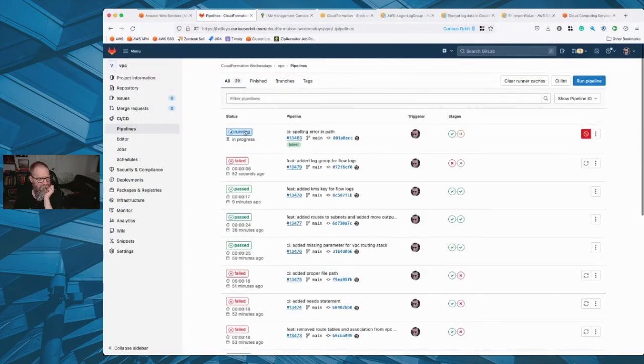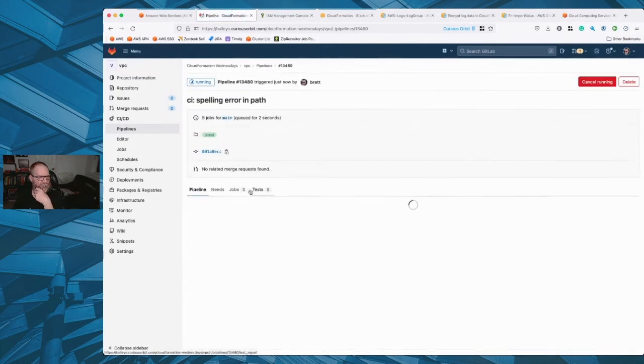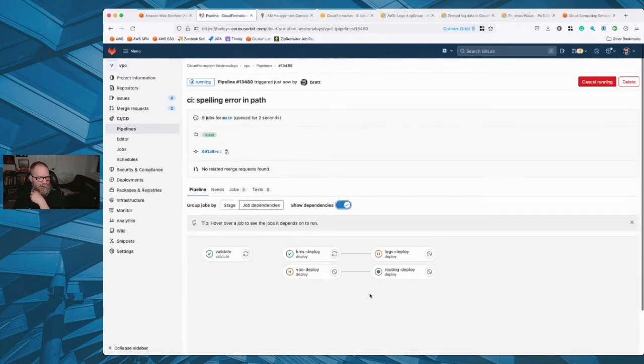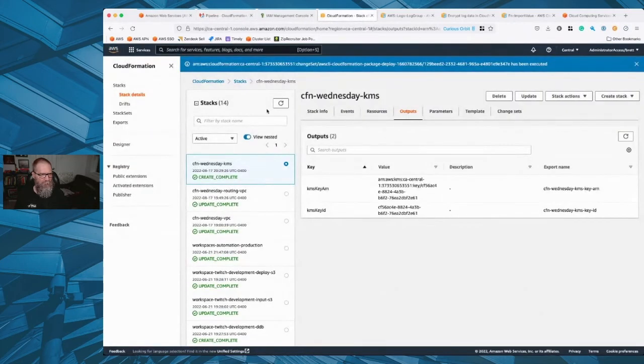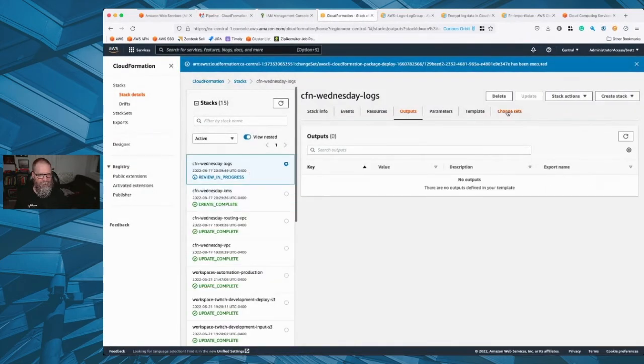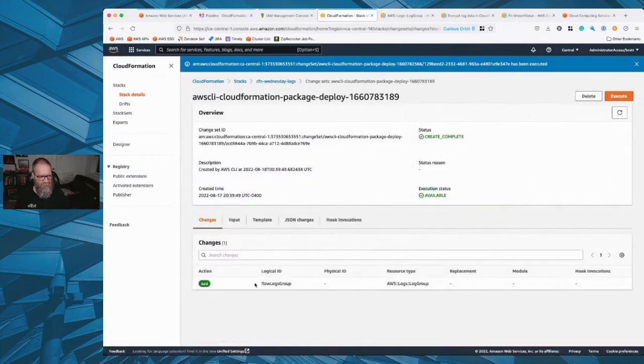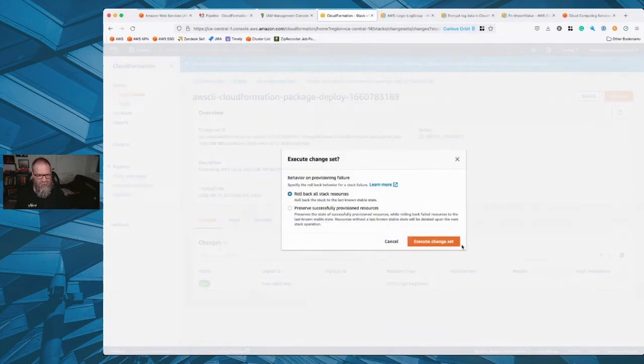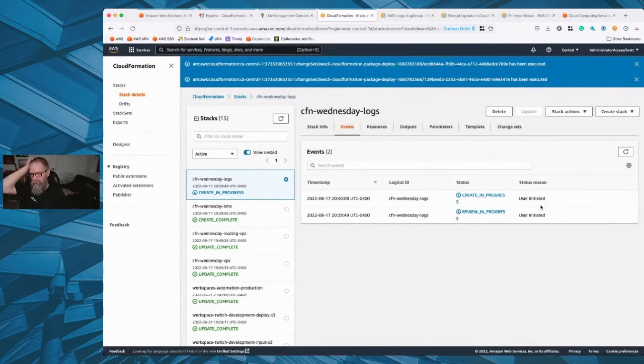pipeline here. Okay, we got validation this time. All right, so in theory, you can run these in parallel, so it should speed it up. We're not going to see any benefit with these small amounts of stack deploys. So log deploy is working. If we go back over here, there's our new log. And it's just going to add the log group for flow logs. Let's see if we get lucky here and this goes on the first run.